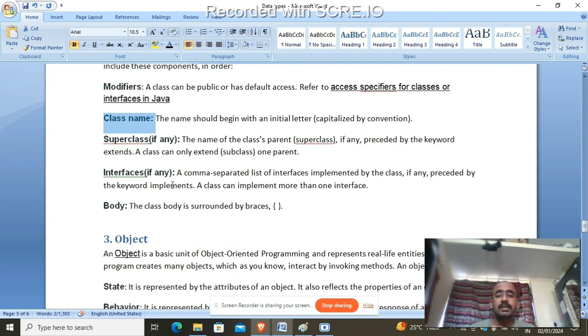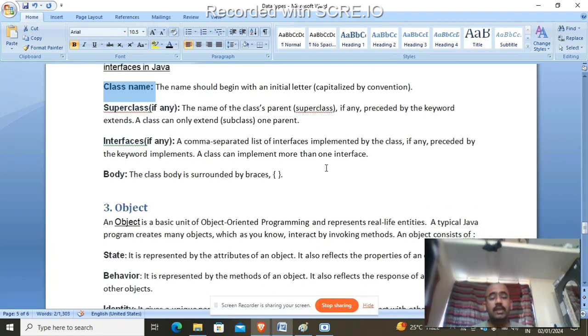Then interfaces, if any: a comma-separated list of interfaces implemented by the class, preceded by the keyword implements. A class can implement more than one interface. If you have a class and you have multiple kinds of work, then for that you can use interfaces for multiple work with this class. We will learn that in the near future. Now I don't tell about details, but I just give you the basics of Java.